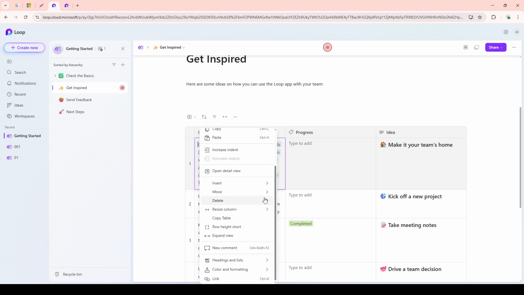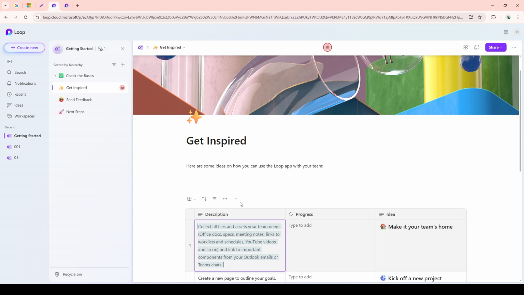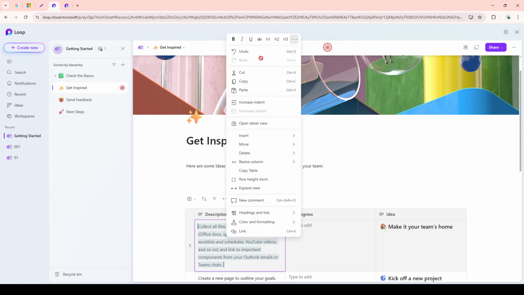You'll find a host of formatting options at your disposal. You can make your text bold to emphasize important points, italicize words or phrases for subtle highlighting, underline key information, or even change the font size and style to make your document look more professional and organized.